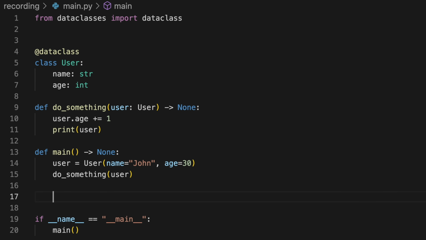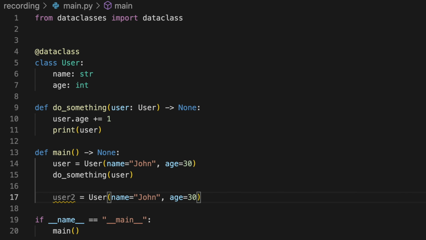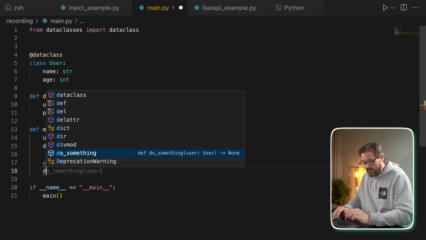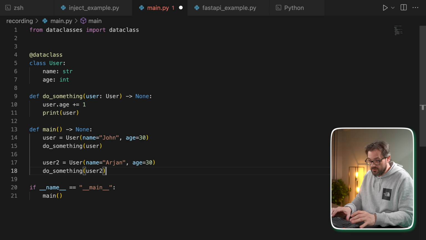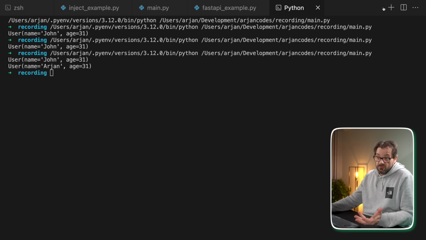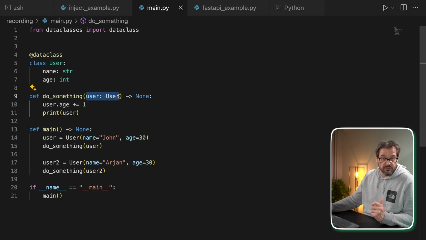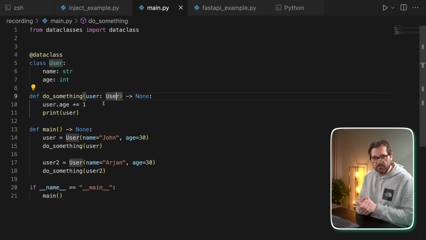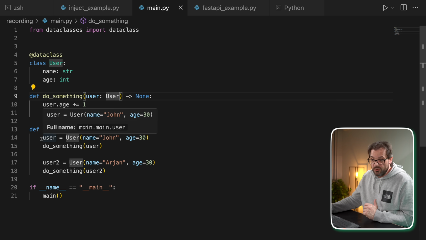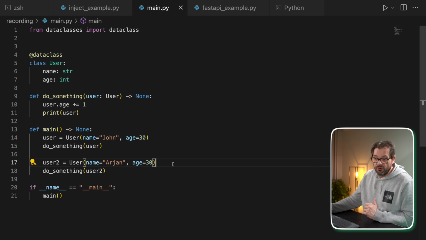So for example, I can create a second user, which, well, let's not name this user John. Let's say we're going to name this user Arjan. And Arjan is also age 30. It's not true, by the way, but let's pretend it is. And then I'm going to call do_something on user 2. And I can do that without having to change anything in the actual do_something function, because I'm supplying the user as a dependency. And that's at the core what dependency injection is. So we separate creating the thing, which is what we do here, from doing something with the thing, which is the body of this function.